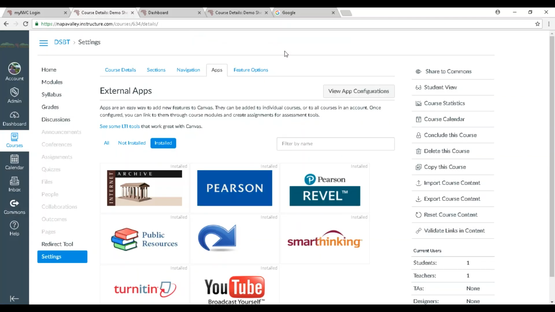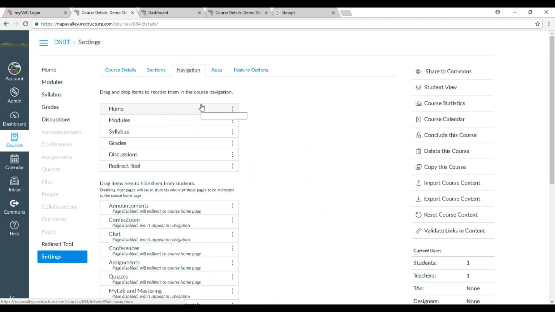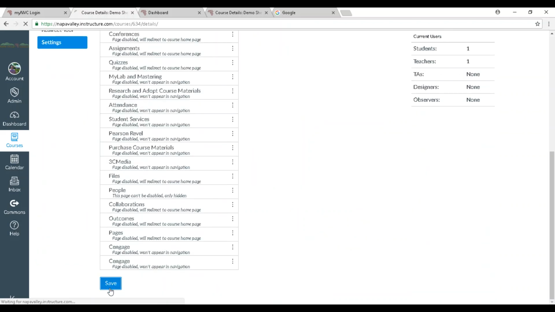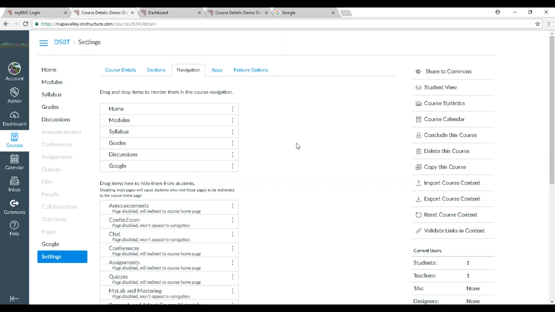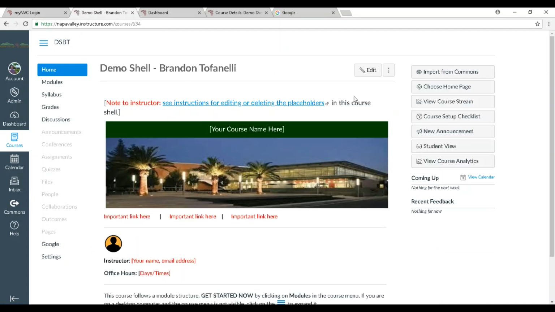The app was added successfully. That's how you know it worked. However, you may not see it here in the sidebar. So what I'm going to do is go to navigation and hit save. And when I save it, it will refresh the page and it will also add our item to the list. So now let's go to our home and let's go to our student view just to make sure that it's working.